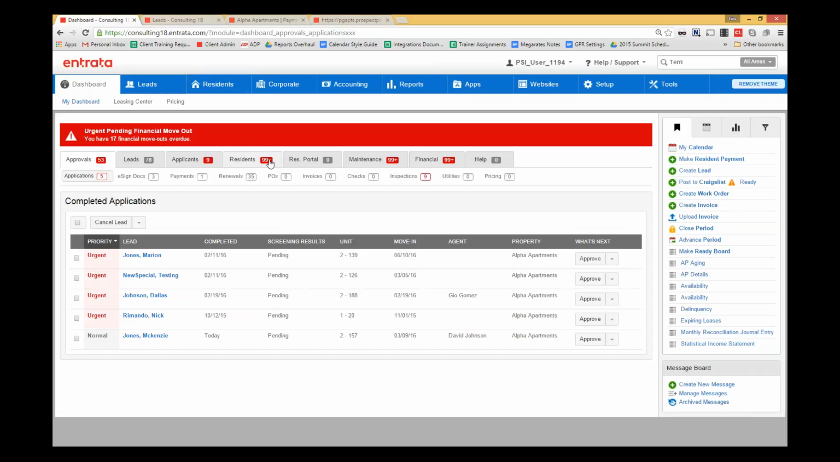Now, the approval and the denial are pretty straightforward. The one that requires some additional steps is going to be the screening decision to approve with conditions. Approving with conditions is going to require some additional steps on your end. Primarily, it's just going to include applying the condition once the condition has been set.